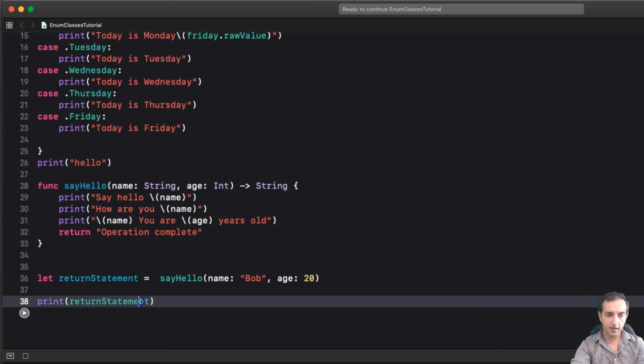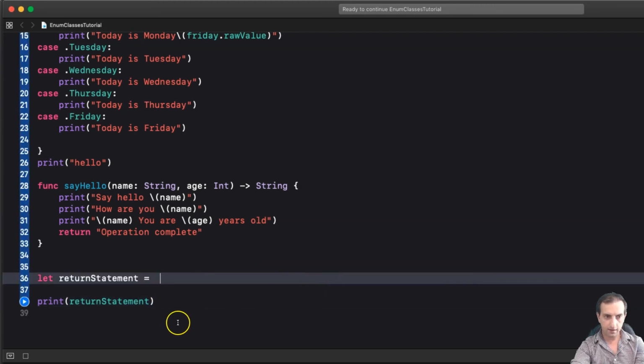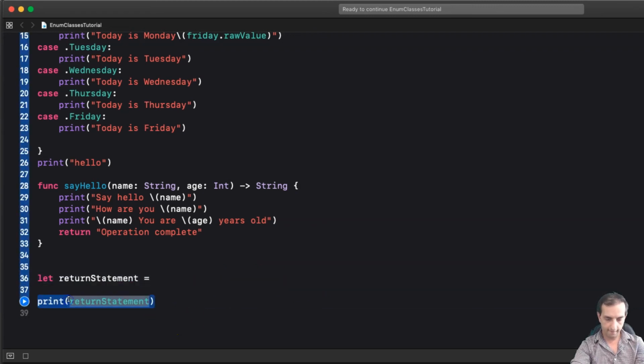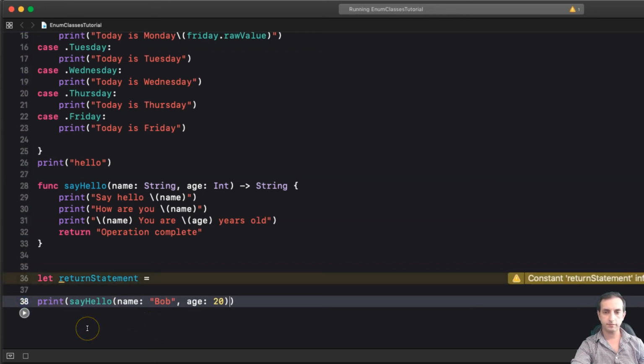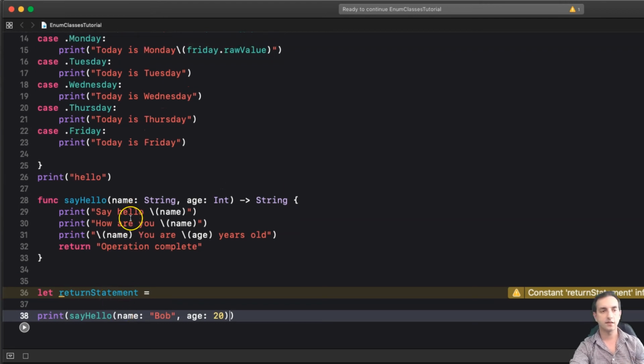I can also say, instead of saving in a variable, I can just take this whole thing and do it in here. There you go. Operation complete, and it does the whole thing. So it's going to call all this stuff, right? And it's going to return and print it as the last thing. So that's how this works.